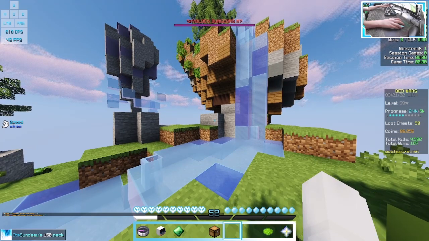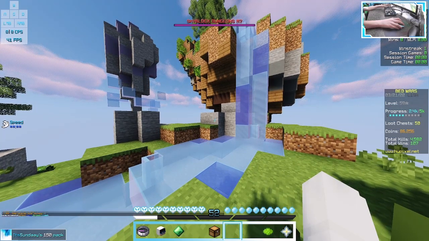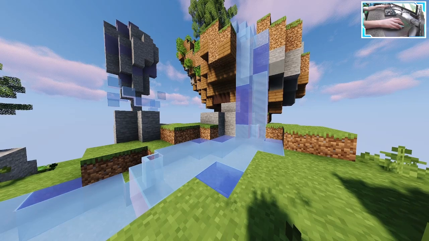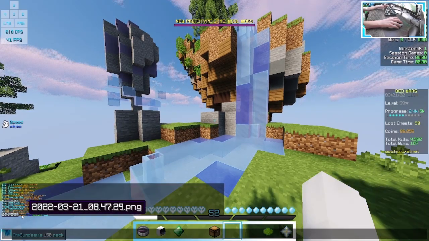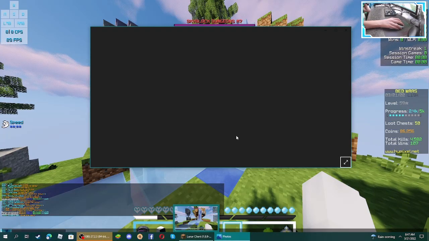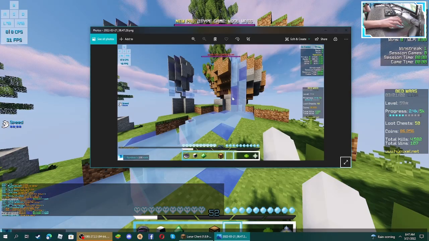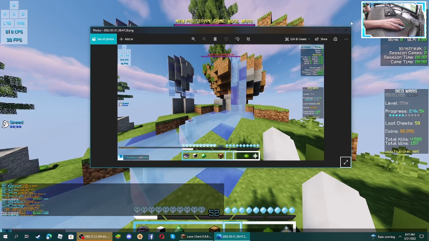So I'm gonna press F2. Actually, I'm gonna go into F1 mode and then press F2. And then I'm gonna go out. And then I can click open on the little thing. It's really small for me. But now I have this photo. That's not the right one.